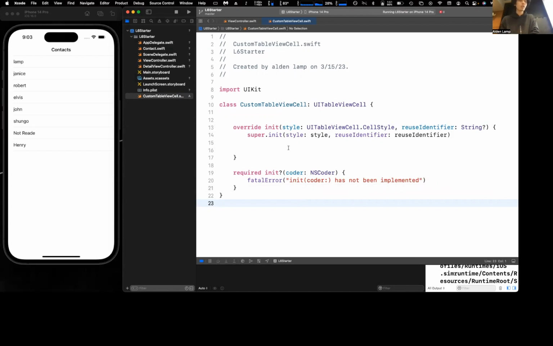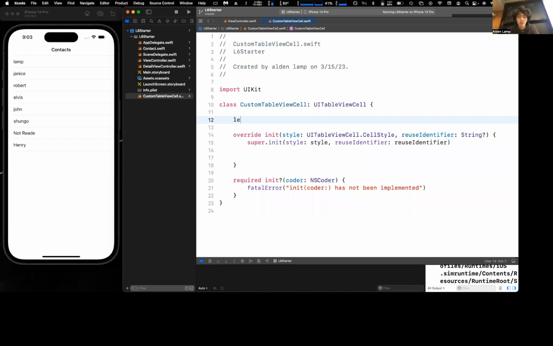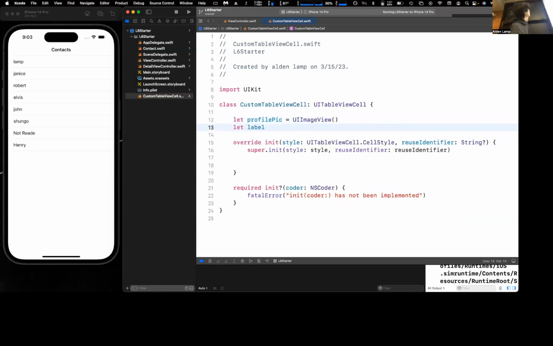So in our custom table view cell, I want to just draw it out right here. It's a cell. What I want to do is I want to have an image of a person right here, and I want to have a label of their name. So this class represents this single table view cell. And to implement it, I need two variables, the image profile pic and a label representing the name. So I'm going to say name.